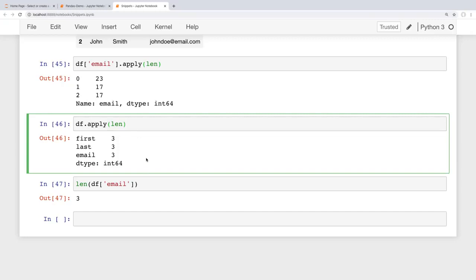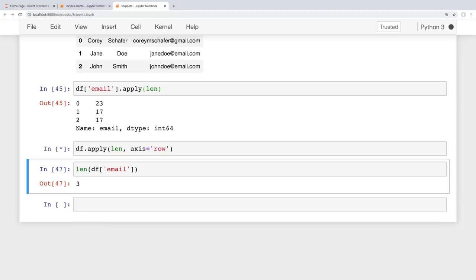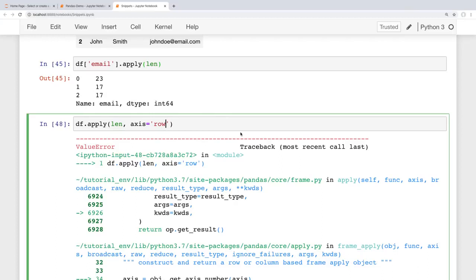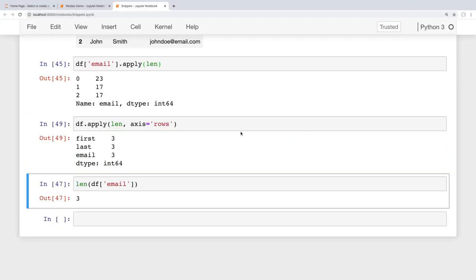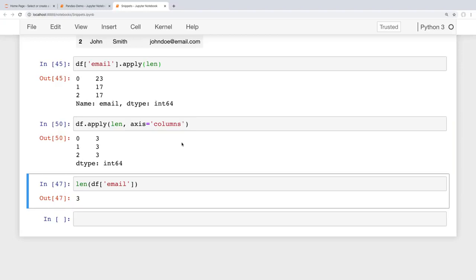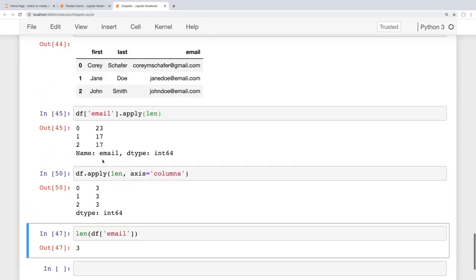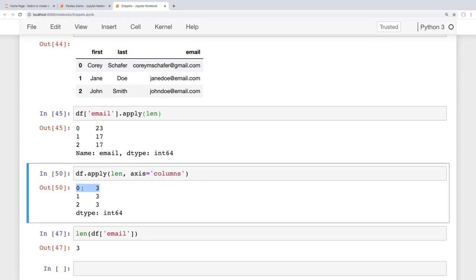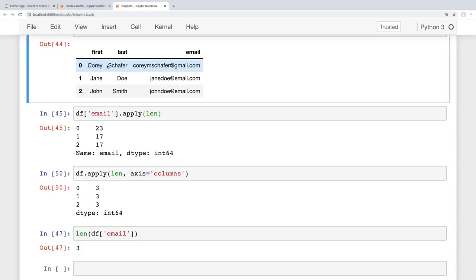And you can also have this apply to rows as well if you change the axis. So we can change the axis here and say, no, I want to do this on the rows. Whoops, I put row, I meant to put rows. If I run this, oh, and I made another mistake here. I actually didn't mean to put rows. Rows is the default. I meant to put columns. So if I put columns, then we can see that now we get 3 as well. But now what it's doing here is it's counting it this way. It's saying, okay, row 0 has 3 values, and those values are Corey, Schaefer, and then the email. It's not counting it downward.